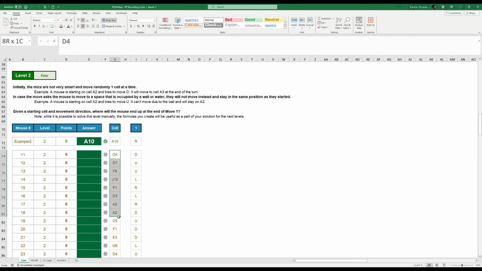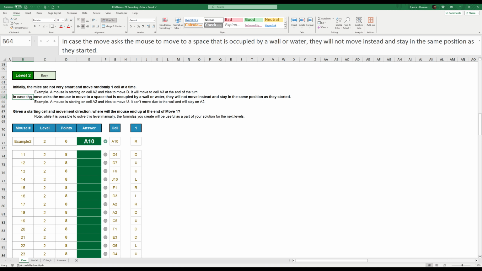So these are starting cells and this is the direction, and the condition is, in case the move asks the mouse to move to a space that is occupied by a wall or water, they will not move and instead stay in the same position as they started.